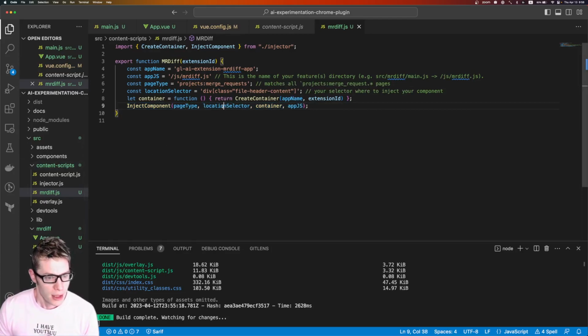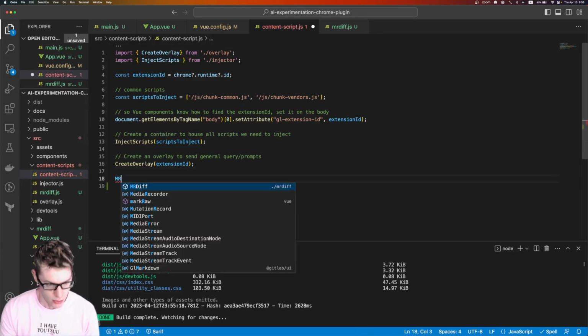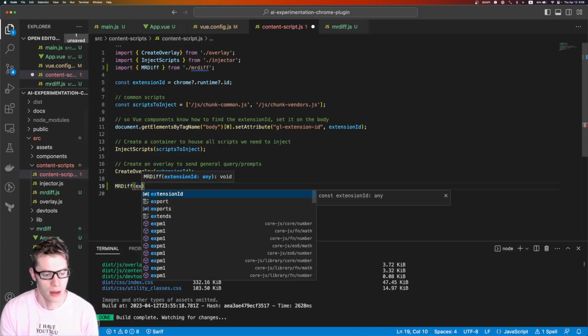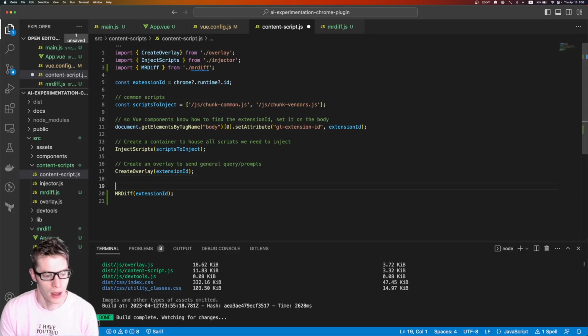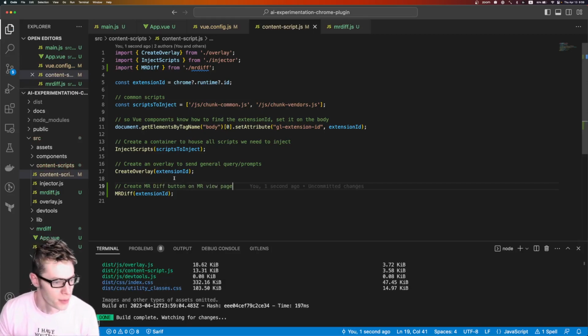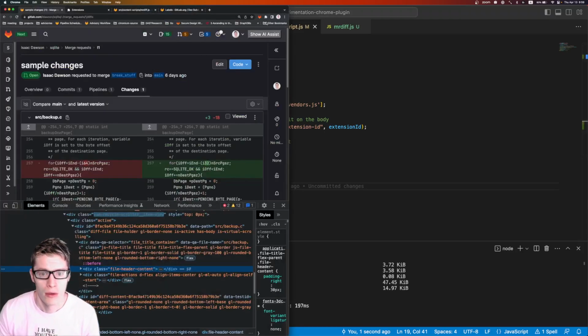So that being said, we now have our mrdiff. We have to actually call it from here. So we're going to do mrdiff and then extension ID, and that creates the mrdiff button on the MR page. And that should be it. I think, let's find out. So we're going to reload this.